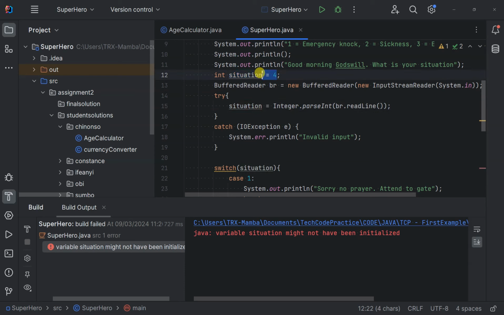But from the standpoint of line 21, he just looks at this and says, bro, you're just giving me a picture. You have to give me something real so that I can work with it. That's why it's giving the error. That's why it has this error that says variable situation might not have been initialized. Anytime you see this might not have been initialized, it means you have not actually given it a value.